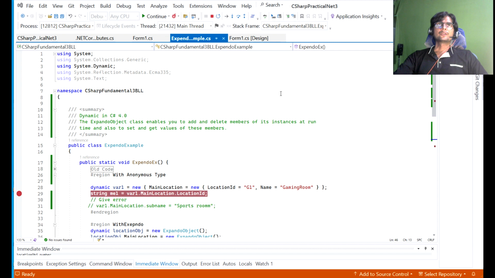Hi guys, in today's video we are going to discuss ExpandoObjects. It was introduced in C# 4.0, and the main functionality of the ExpandoObject class is that it enables you to add or delete members of its instance at runtime, and it also allows us to set and get values from these members.